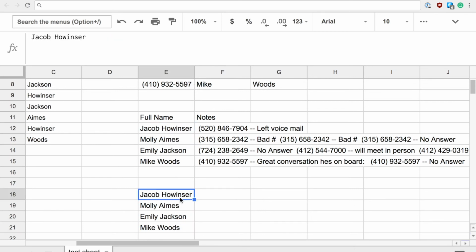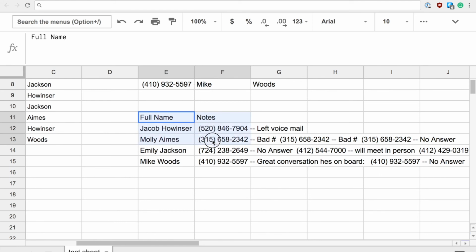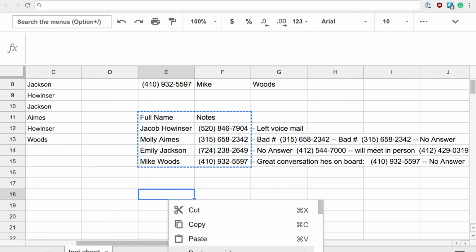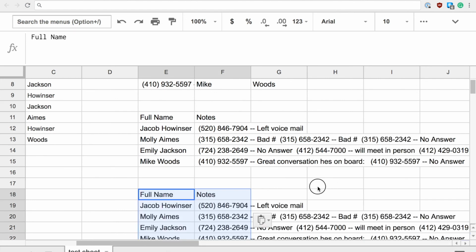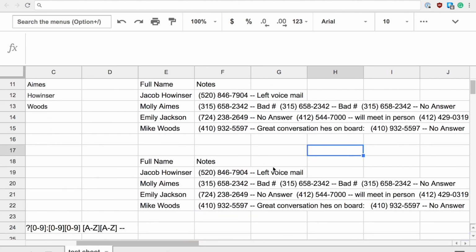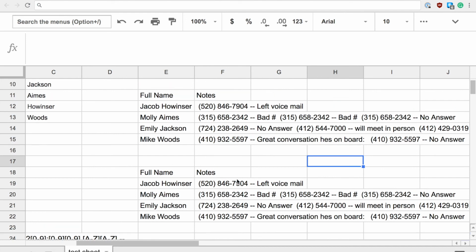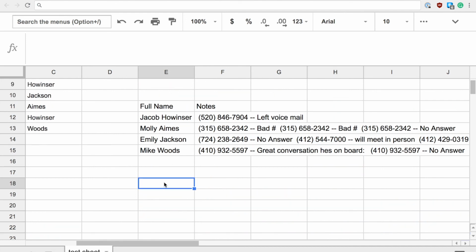So that's just a pro tip if you get confused, or if you're trying to copy something out of somewhere. Just make sure you use paste special, paste values, and you'll be able to copy over all the information that you need. And that's it. We did what we came here to do.